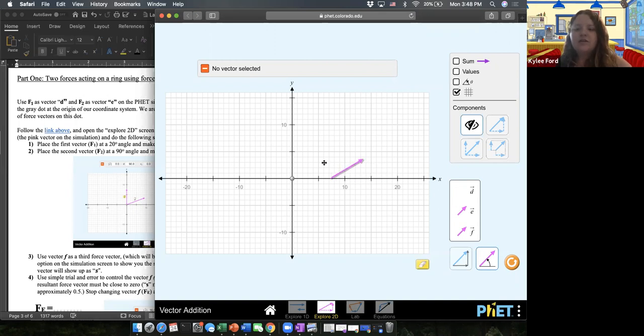Again, you can just drag and drop arrows on here. So there's D, here's E. And again, I can change them around. You can notice the angle changes. This goes from 0 to 90 to 180 and so forth. You can also change the magnitude. That's just the length of the vector.